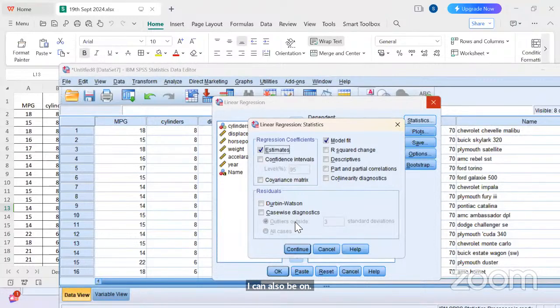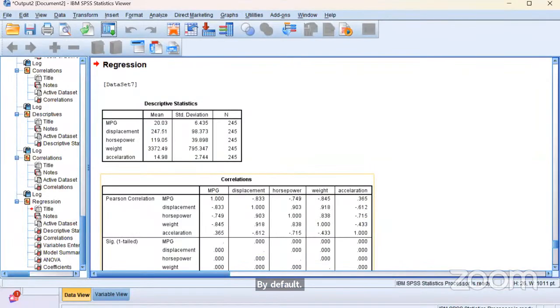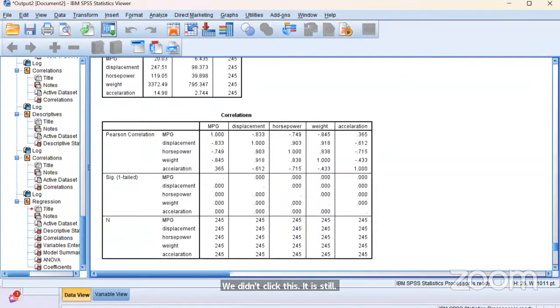So when you perform regression analysis, by default, it will first create a correlation table. We didn't select this. It is similar to the test. When we performed the independent t-test, we didn't ask it to test the F-test, but it was the minimum requirement, right? Hence, it performed it.